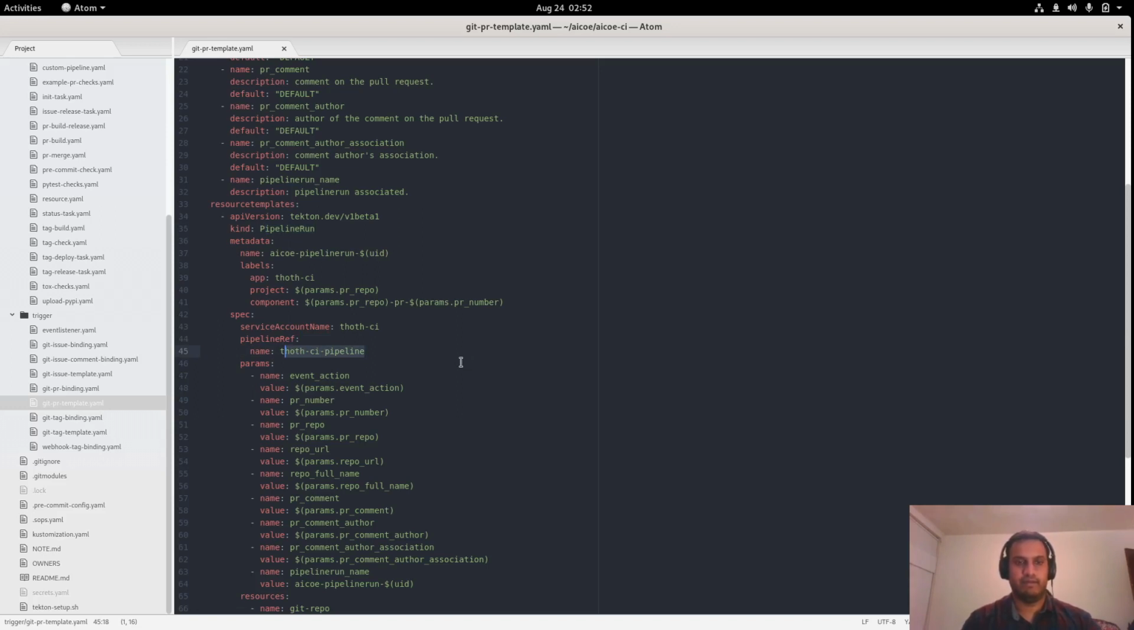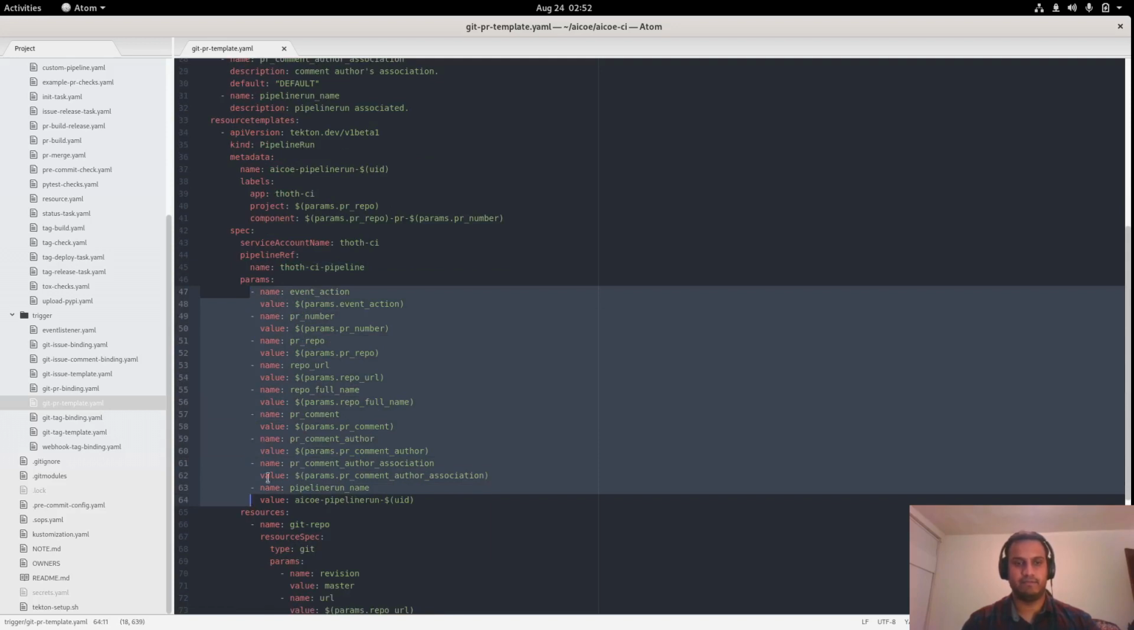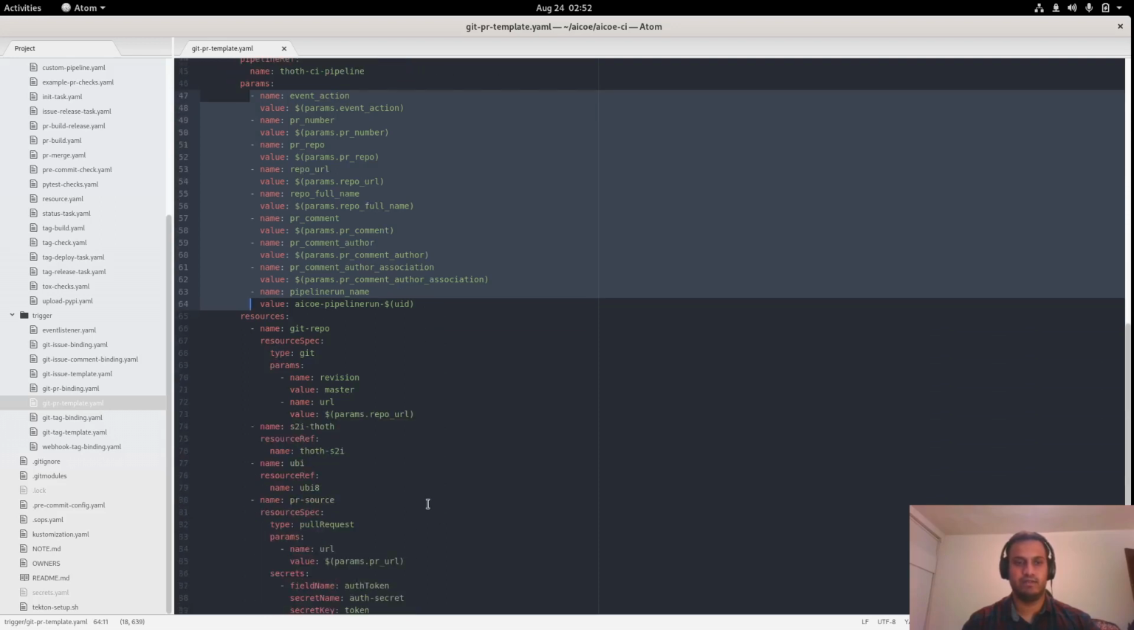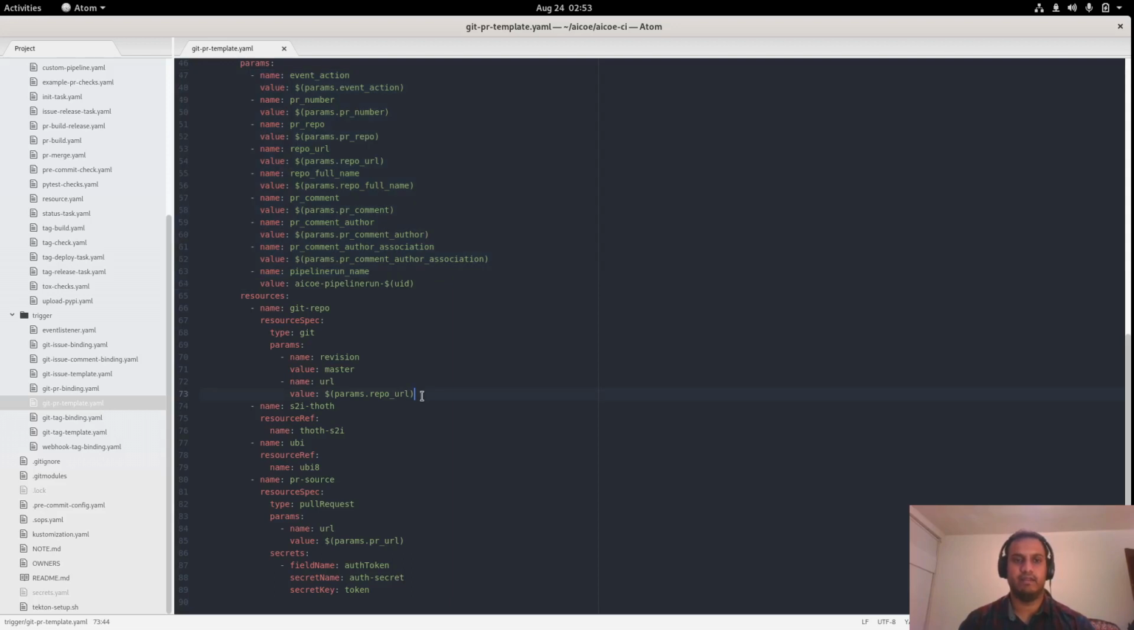That's the name we have given here, and we have provided all the parameters. Along with all these parameters, we also pass some resources. These are the pipeline resources which we can describe in an additional manifest file, or we can also describe them inline. So here some of the resources are being described inline with the resource spec. The resource spec defines that you're describing inline.